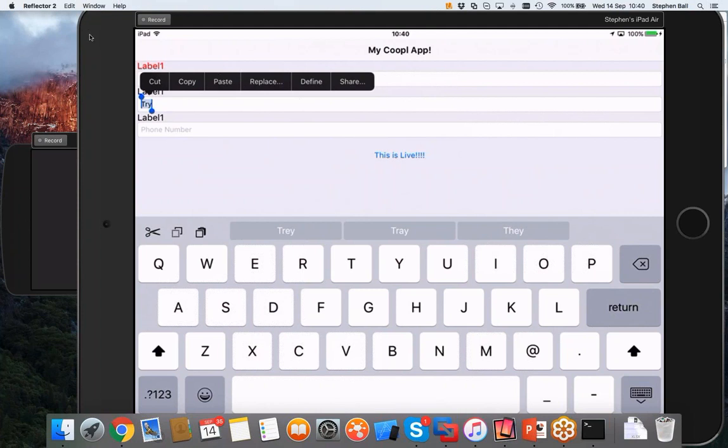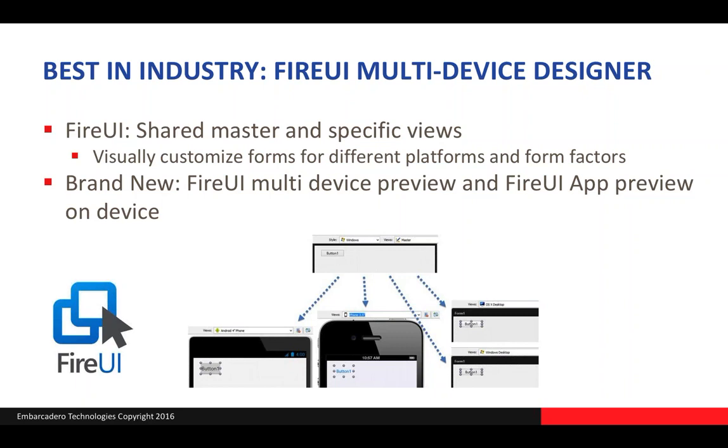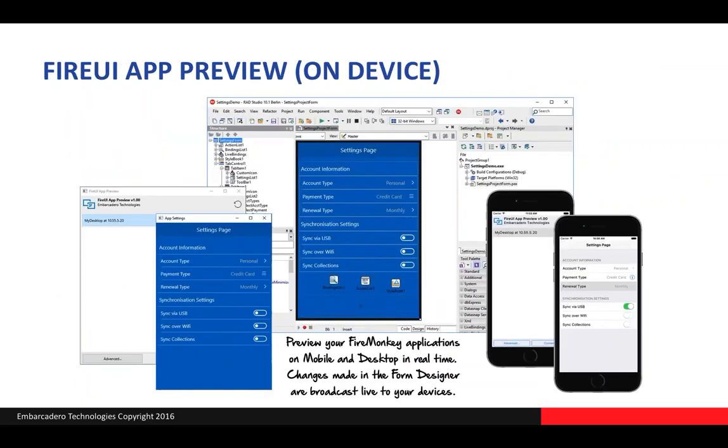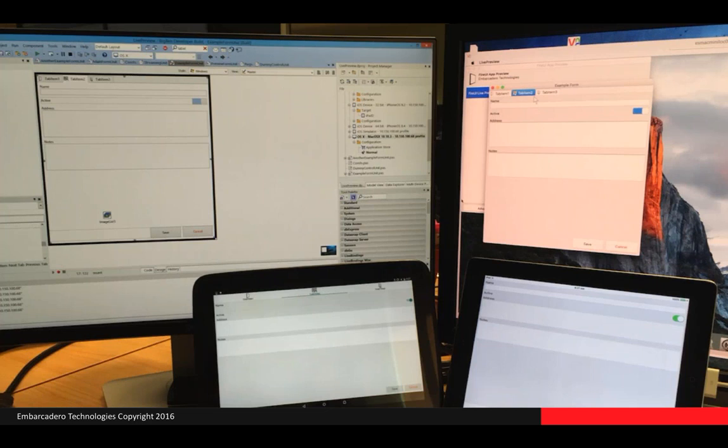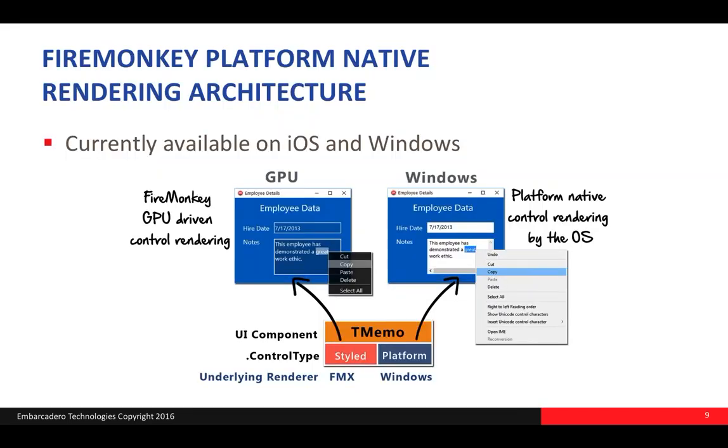Right. Let's move on. Now we kind of mentioned a little bit about the controls. That actually brings me back nicely to the slides for a moment. We've had a look at the on-device preview, which is kind of cool. And here's what we're talking about in terms of the platform rendering. So basically what happens is you have the control, and that control then has an option for control type of style or platform.